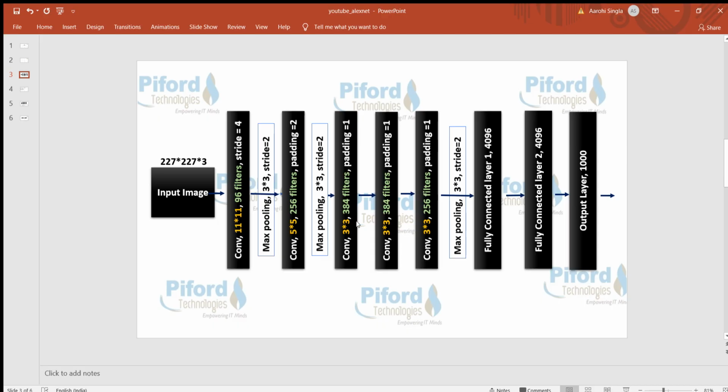The third convolutional layer has 384 filters of size 3 by 3 with padding 1, and the fourth layer has the same parameters: 3 by 3 filter size, 384 filters applied on the image, and padding of 1 again. The third and fourth layers do the same functionality.